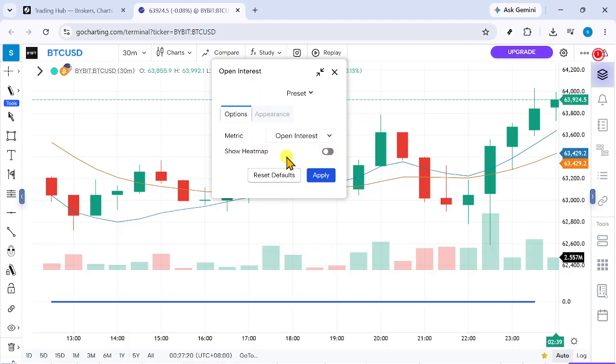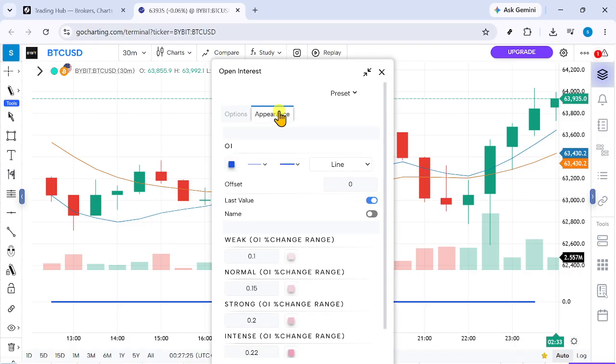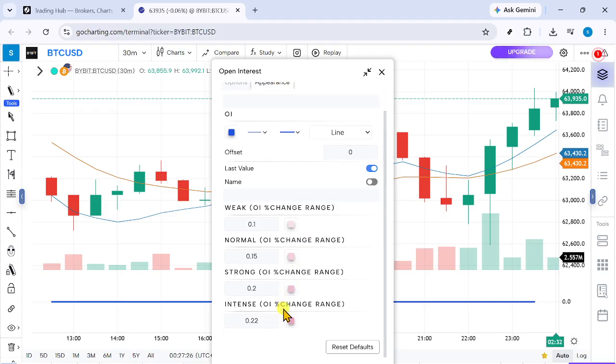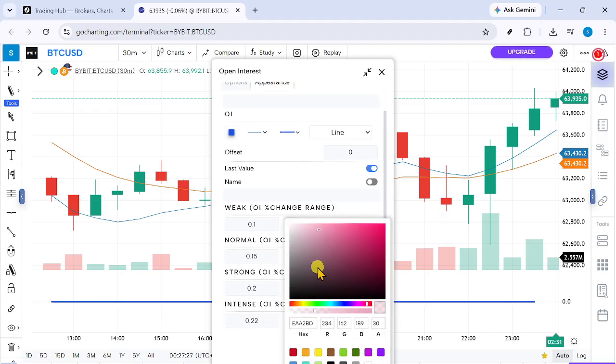Inside the Settings window, find the option to Show Heatmap. Click to enable it. Once it's turned on, you can begin modifying the heatmap based on your own preference. Depending on what you want to focus on visually, you may want to adjust how prominent or subtle the heatmap appears. Take a moment here to review the available controls so the display matches your charting style.